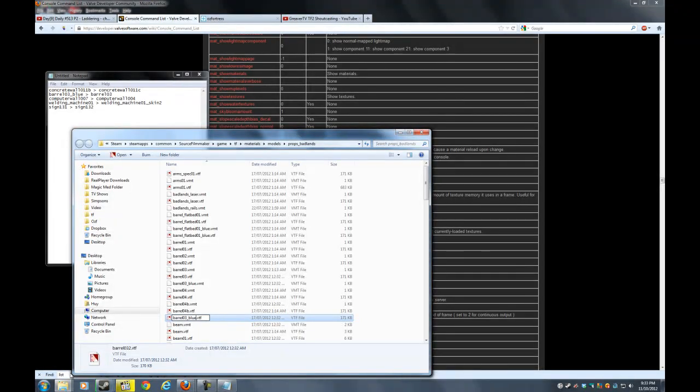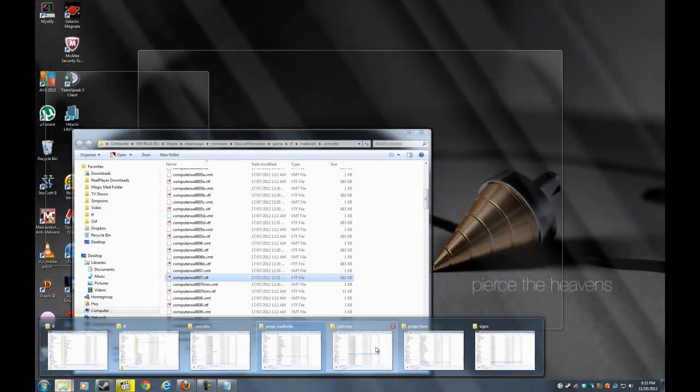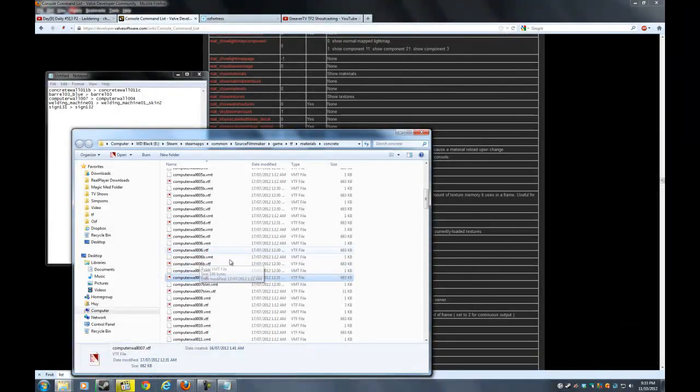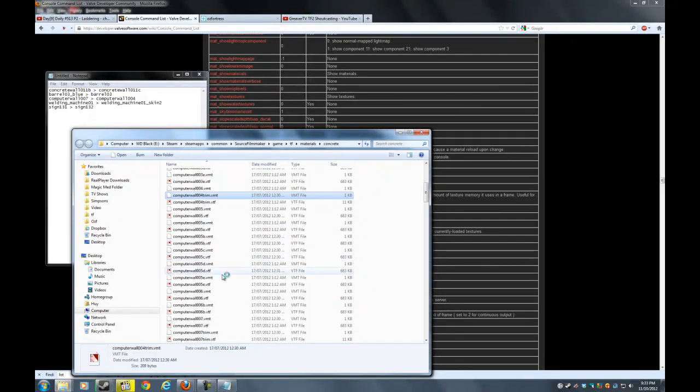Next we have, I don't know why my computer's so goddamn slow. Alright, computer wall from 007 to 004. So, do I need to change the VMT? I don't think so. I certainly hope not. If you do, then change the VMT as well. I don't think it should matter too much. Too much extra work for me. I don't want to do that.